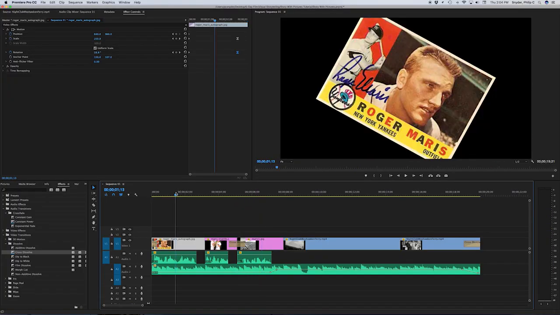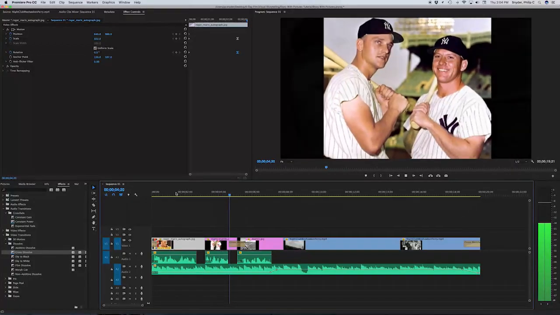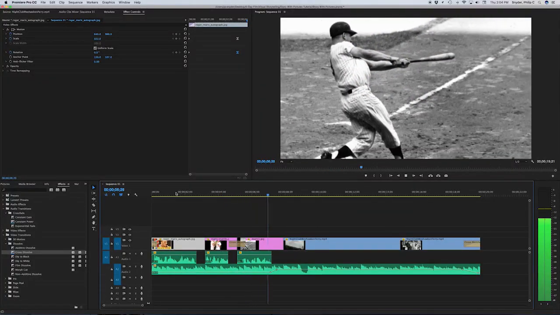So if we continue our train station thing, what it's doing is easing in to the station and stopping. Of Roger Maris, one of the greatest players in American baseball history. See, nice and smooth.